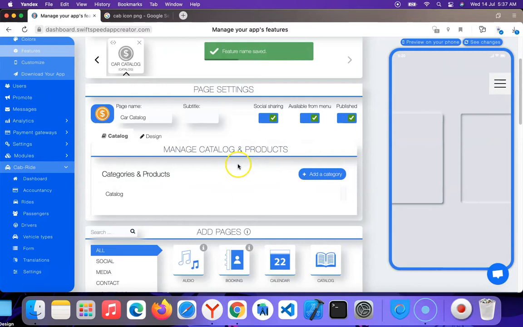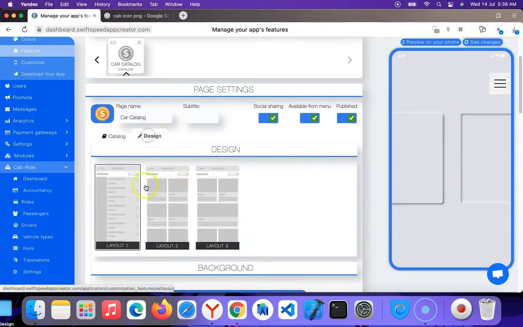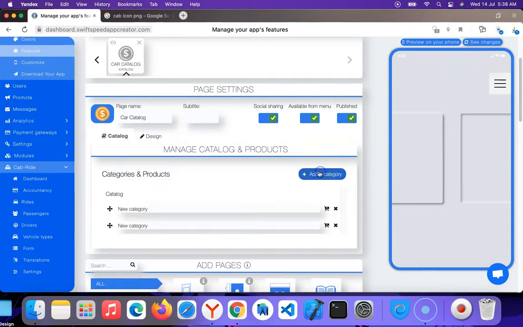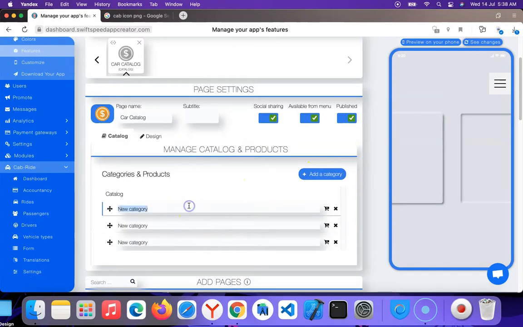So the first thing is create. First of all, I want to change the design to this. I'm going to first create categories. I'm going to add 3 categories. I'm going to name this one Benz, as in Mercedes Benz. This one will be Tesla. And then let me just use Toyota here. Okay, so now I have 3 categories.